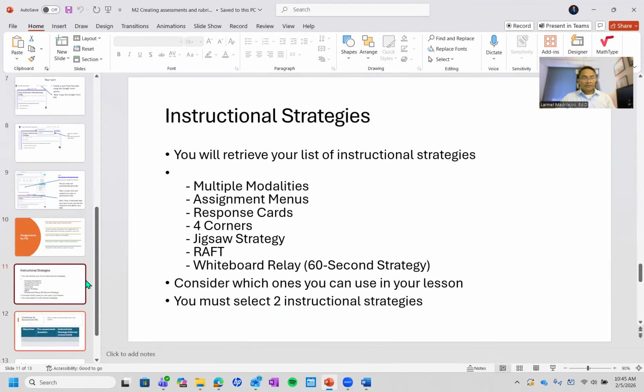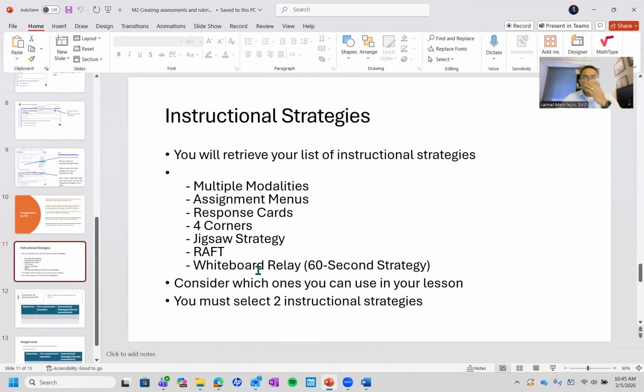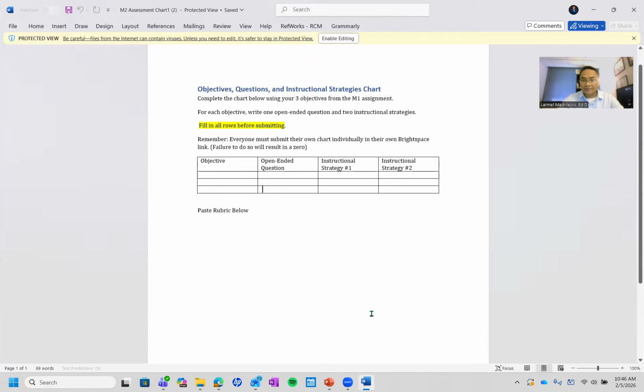Now, the instructional strategies are here. There are a lot: multiple modalities, assignment menus, like I mentioned in the first class, respond cards, four corners, jigsaws, whiteboard relay, 6 seconds. Consider which one you will use in the lesson. You must select 2 instructional strategies on that assignment. Remember, you're going to use this. And the rubric, you're going to paste it here. I mentioned earlier, when you have your open-ended question, generate a rubric for that open-ended question and paste it here.